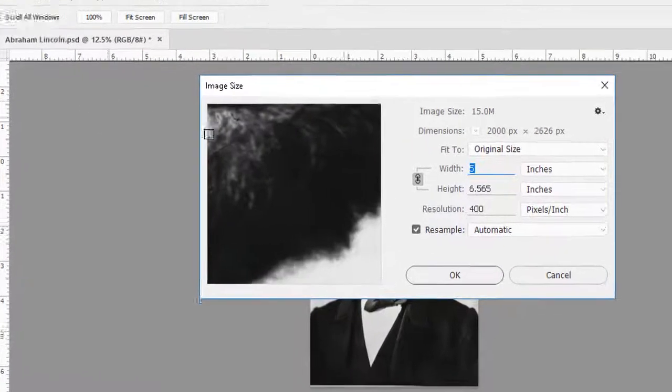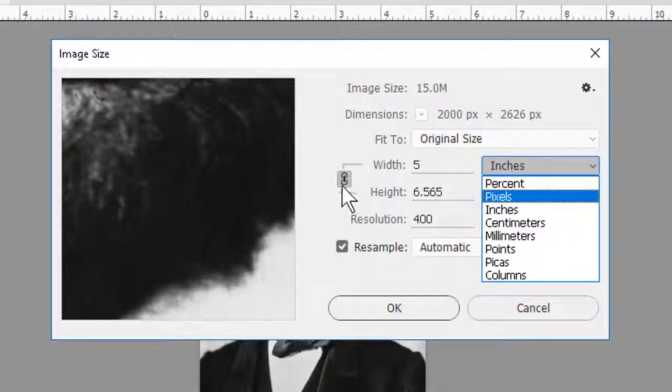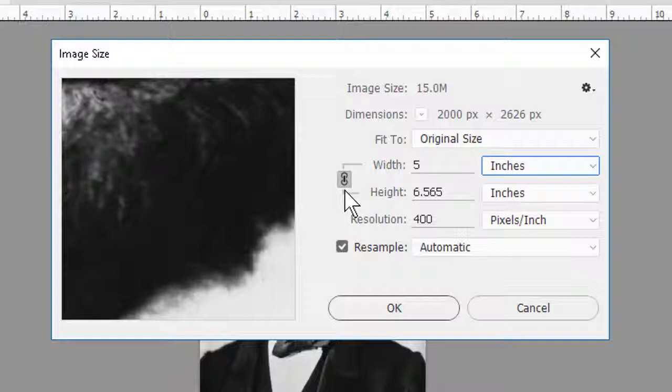It's simple to specify the dimensions in inches, centimeters, or pixels, depending on what the client or company needs. And in many cases, we want to turn on constrained proportions at left to keep the aspect ratio, the ratio of height to width, so the image isn't distorted.